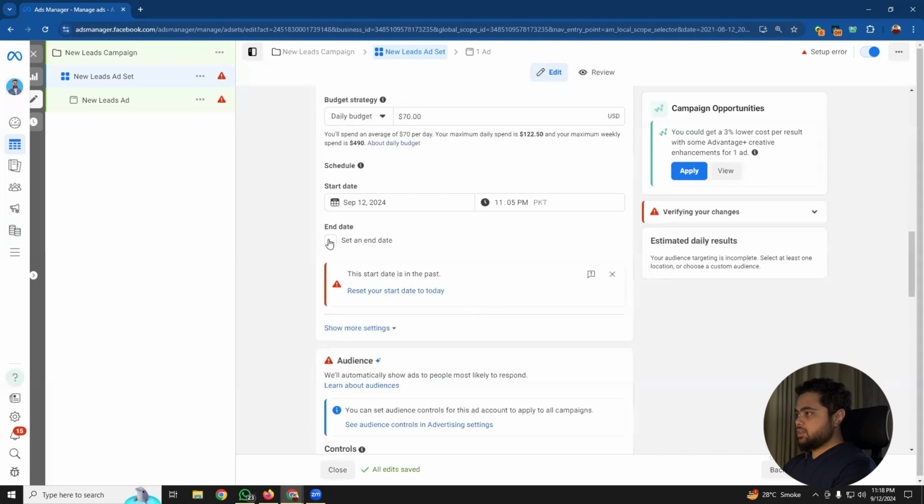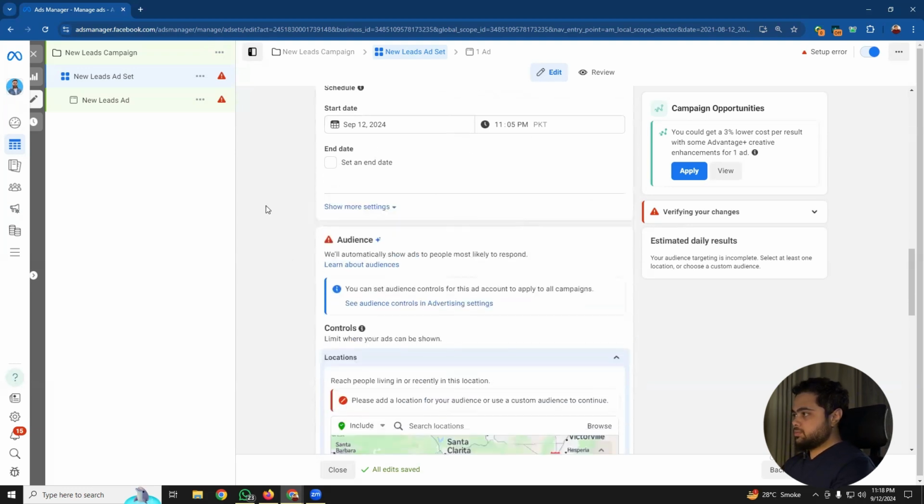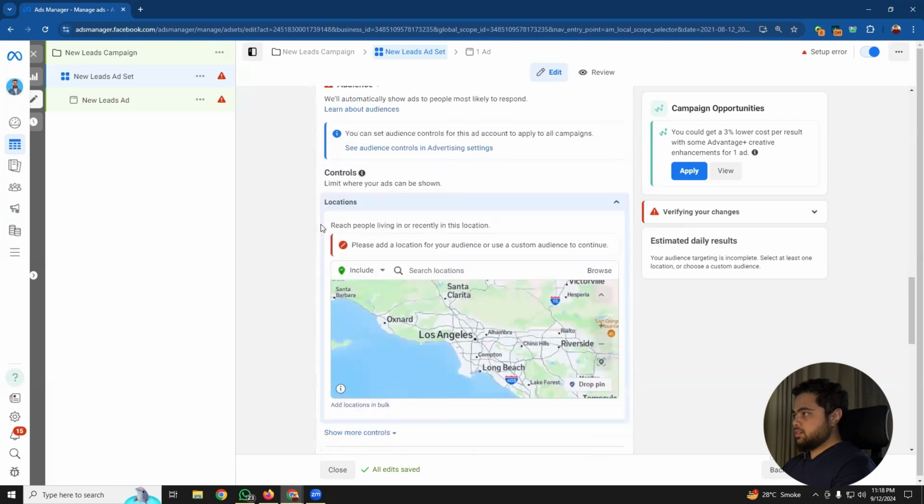Next up, schedule. We don't need an end date. We can manually pause the campaign whenever we want, and the start date should be whatever time it is right now. Next up, we're going to select location. For example, we're going to select Los Angeles.